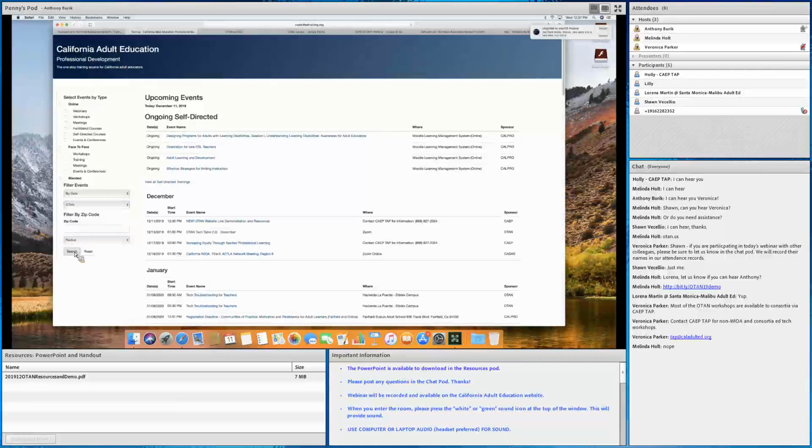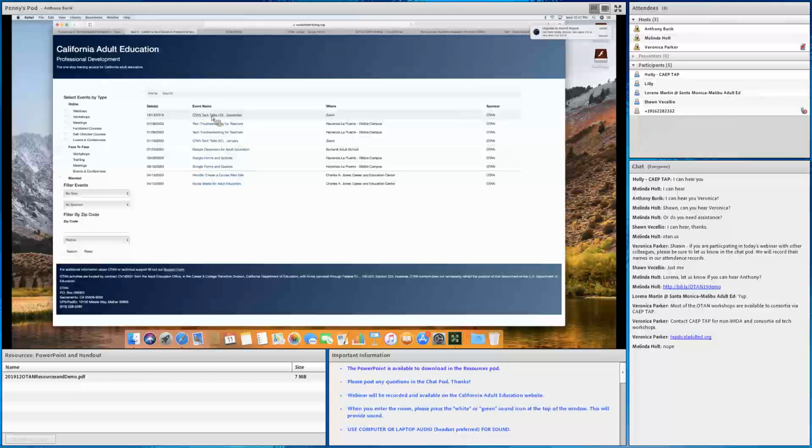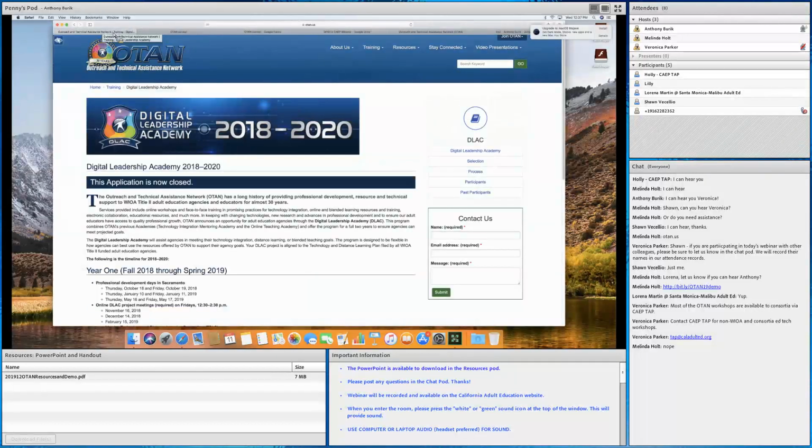You could actually filter just for upcoming OTAN events, for example. You'll see that we have both online and face-to-face events coming up in the next few months. They'll be listed here. This is a nice calendar to review periodically, just to see if there are events coming up, either online or face-to-face, that you might be interested in participating in. And again, OTAN events are included on the calendar.